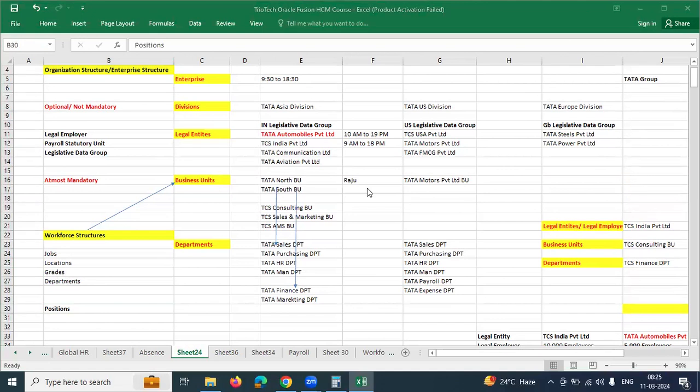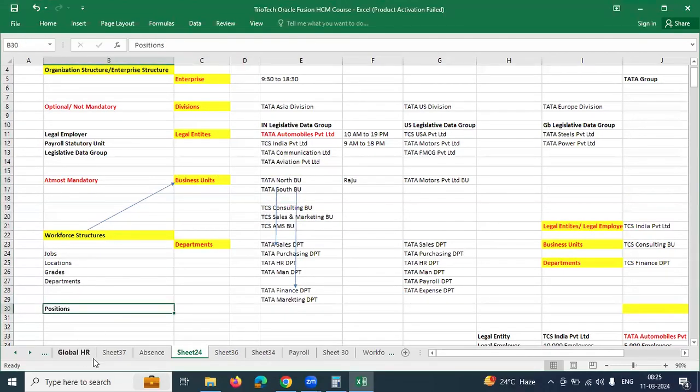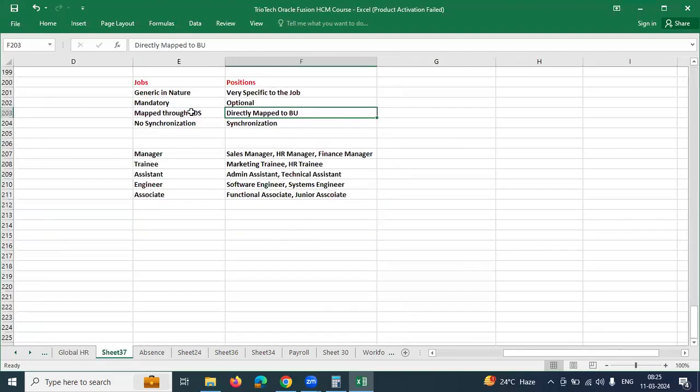Directly, whenever we configure the positions in the system, the system will ask under which BU you are creating. They are directly mapped to the BU, no intermediary between them, team. So that is one difference that we can observe between jobs and positions, team.